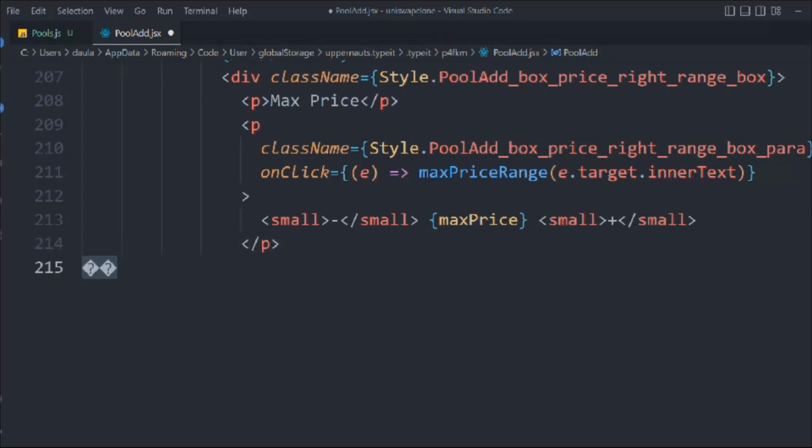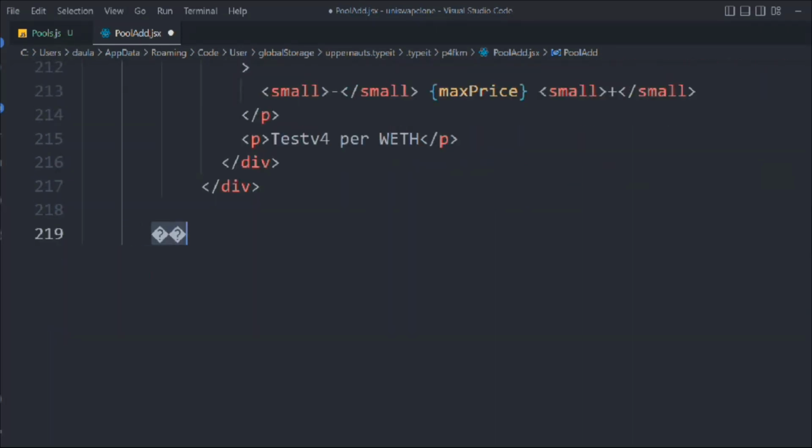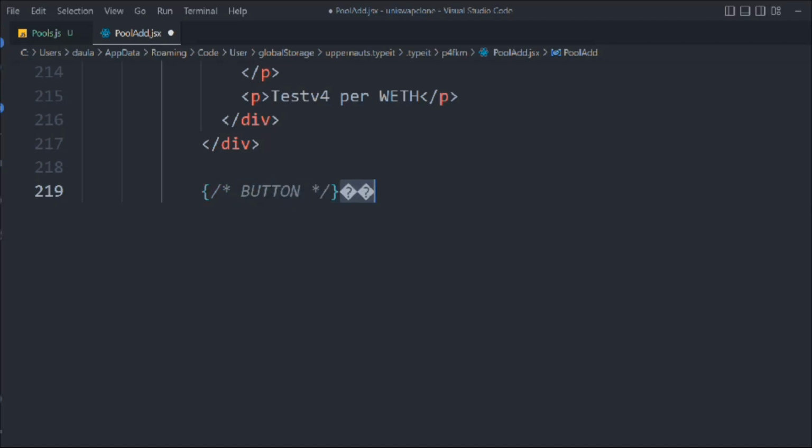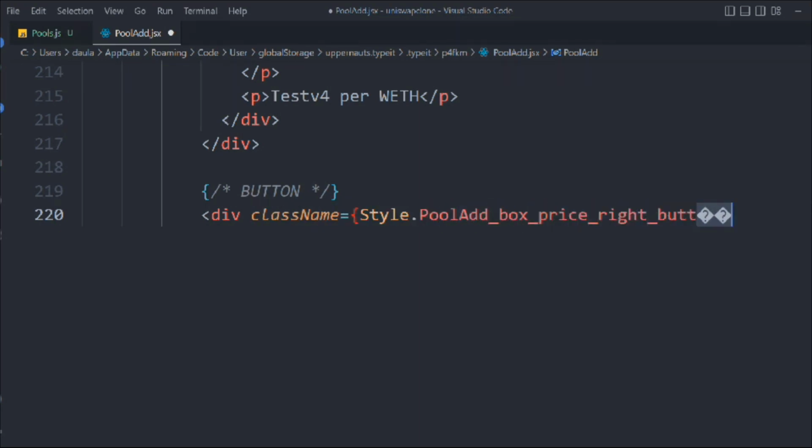Close this one. We have to close this div, sorry, p, and here we're going to display the text, the price. Close this div, and we have to close this div as well. Let's come here. Here we're going to display the button, and it will say div class pool add box price right button, and that's the button we want to display. So here we're going to display the button component, so we'll say full range button. So this is the one button with the small one, and now we have to display the bigger button.